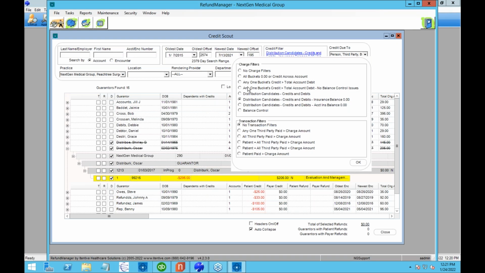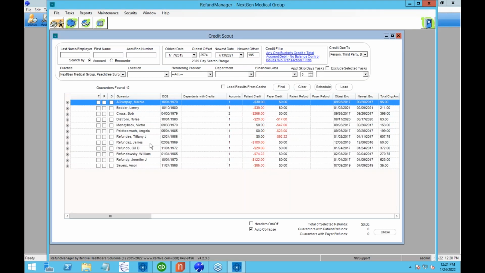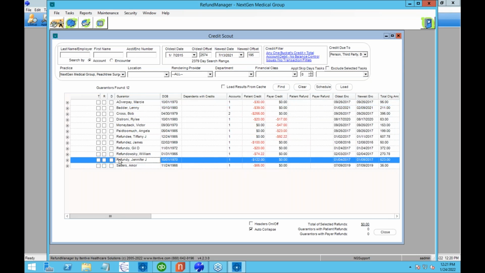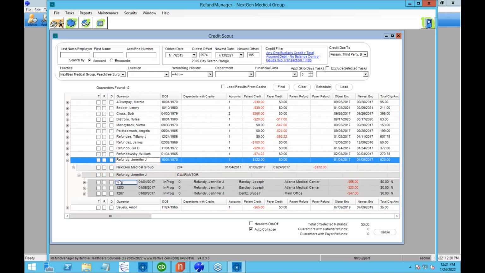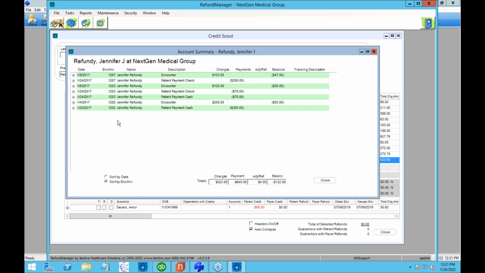So after we've done that, we can go through and look for our candidates for refunds. So the best candidates for refunds. And we'll take a look here. This time we'll pick on Jennifer down here at the bottom. And Jennifer has several encounters. So if we want to see an account view to get an idea what's going on, in addition to clicking on the encounter number and the chart, basically the service item, we can go ahead and pull up screens that mimic the financial summary and account summary to see what's going on.